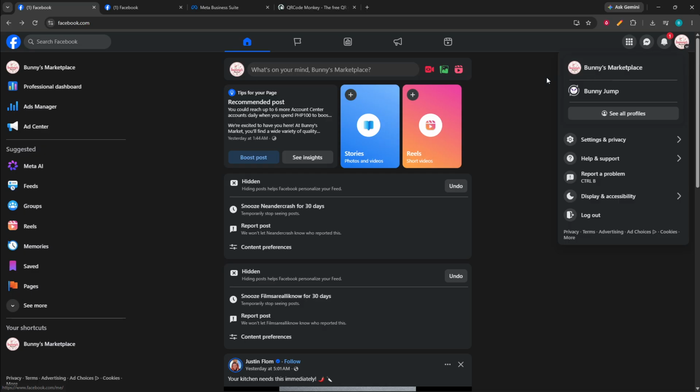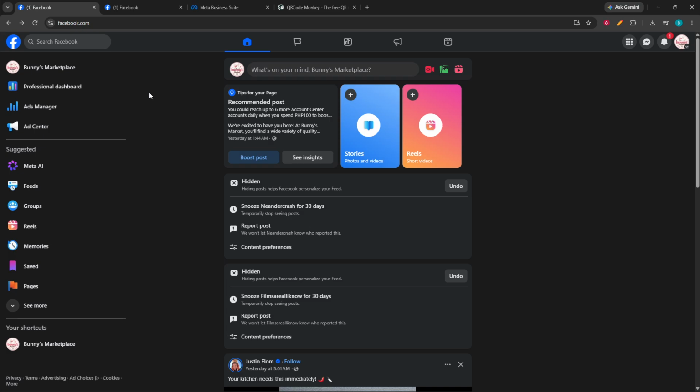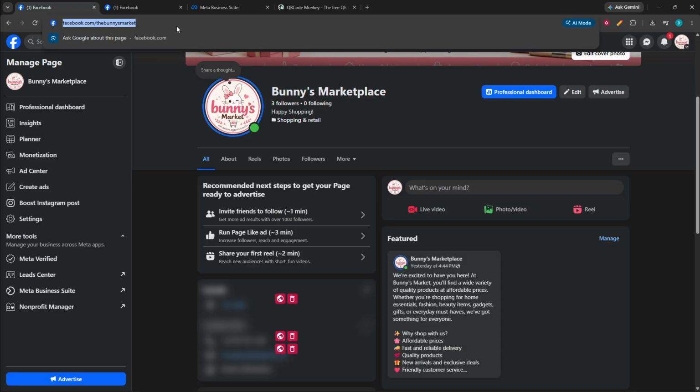After your business page opens, go to the address bar at the top of your browser. This is where you will find the direct link to your page. Copy the full page URL from the address bar. You will use this link to create the QR code, so make sure you copy the complete address correctly.